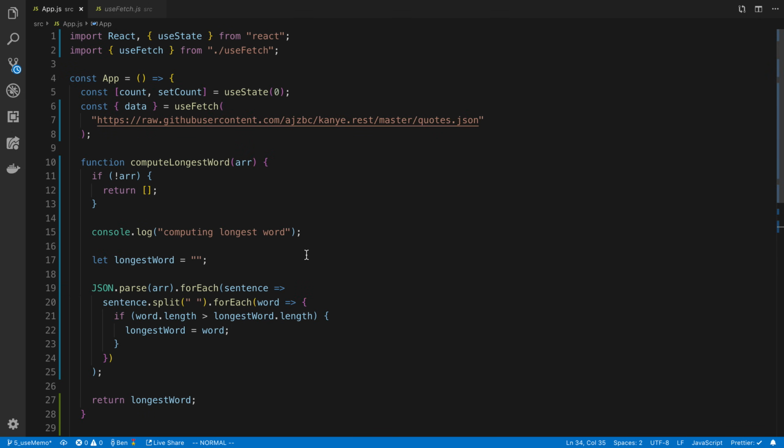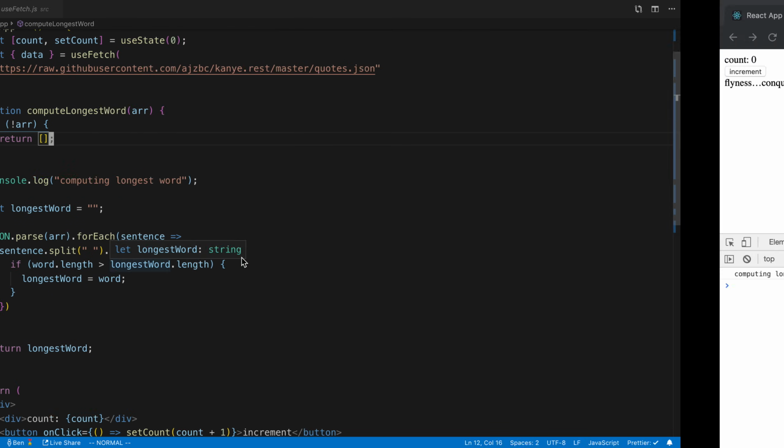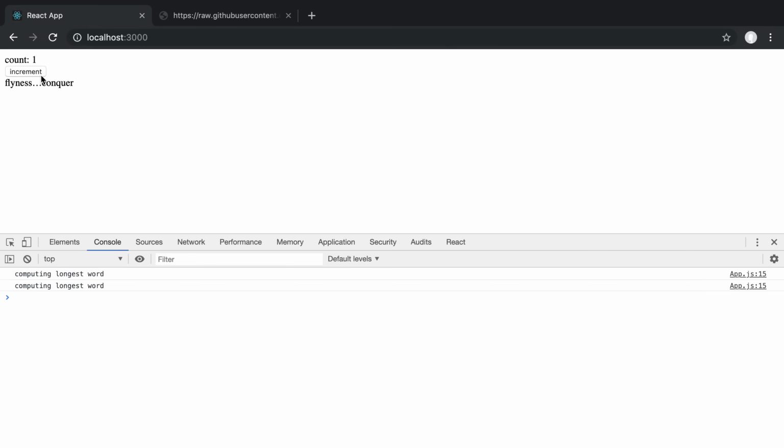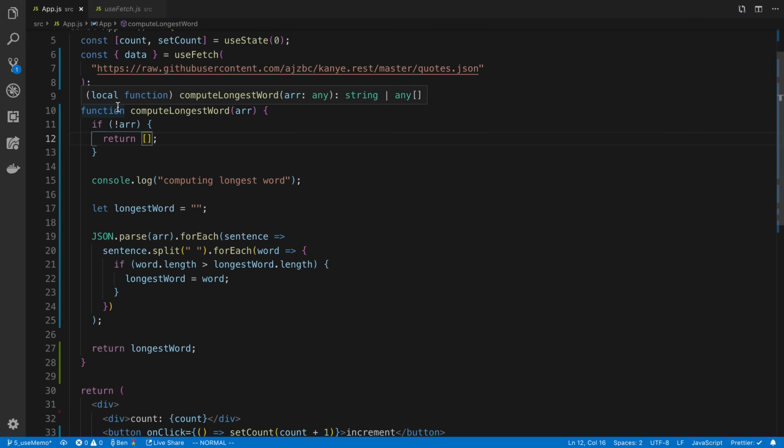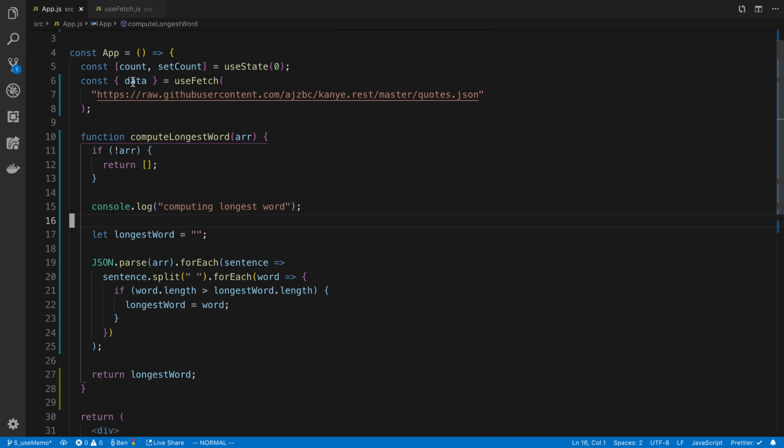Basically, if we start re-rendering, for example if I were to increment the count here, we're going to recompute the longest word every render. Every time I increment this counter, we are doing that for loop, looping over and finding what this longest word is. So we're recomputing this value over and over again, but the value doesn't really change because the data is not changing. This is a situation where useMemo can be useful.